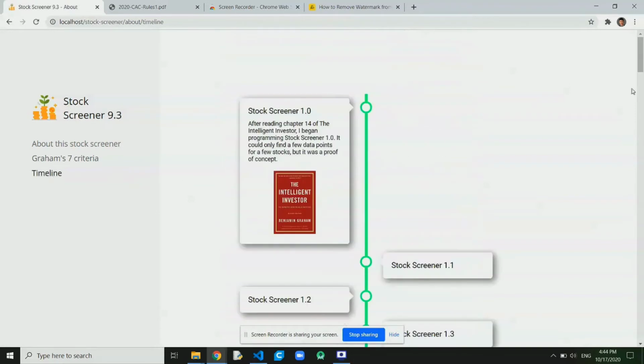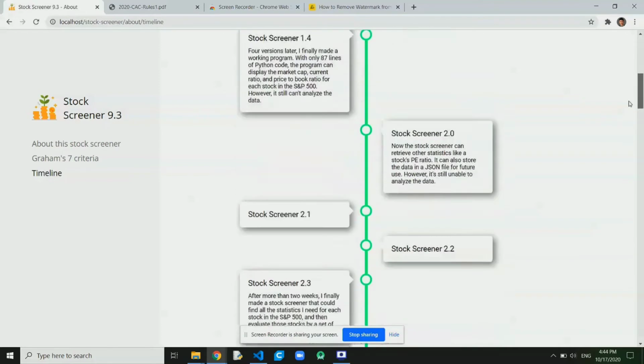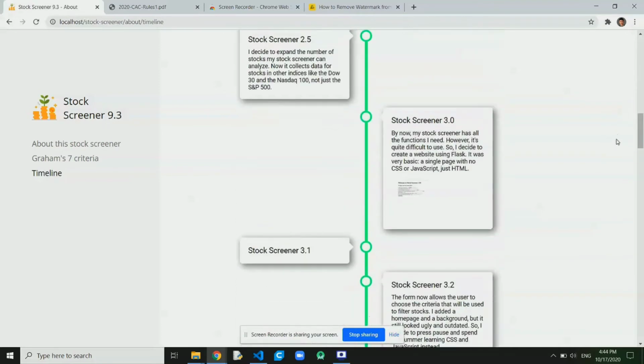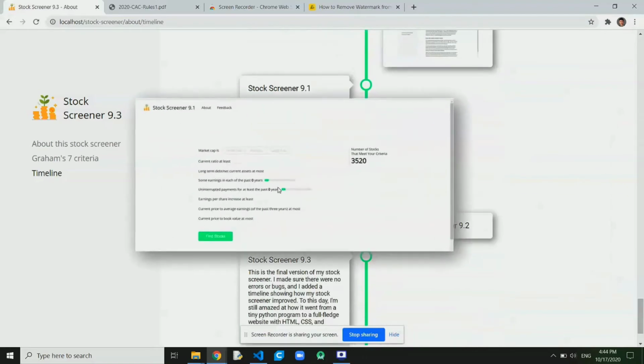You also have a timeline which shows how the stock screener improved. 3.0 was the first website. You can see it's really basic. And then you have 9.1, which looks way better.